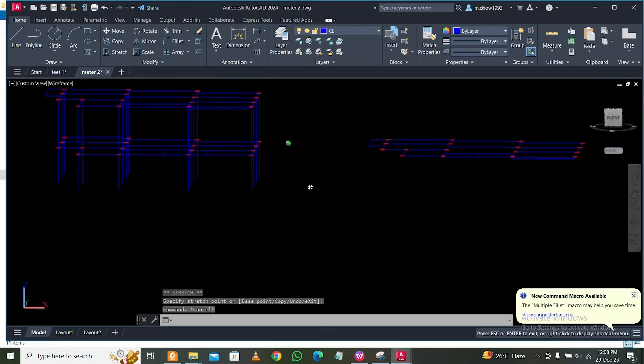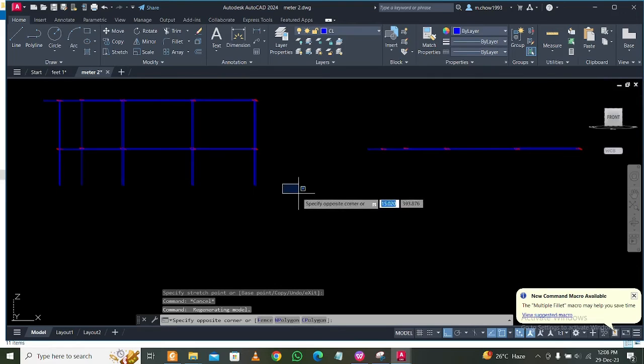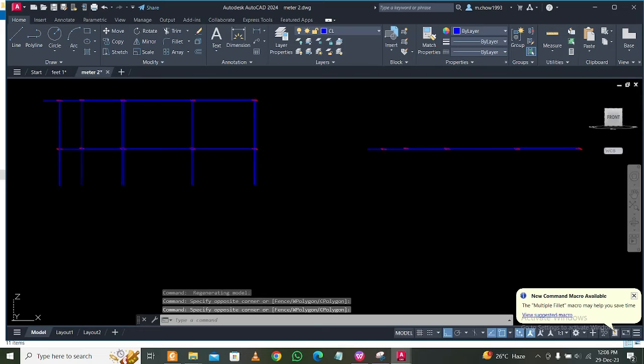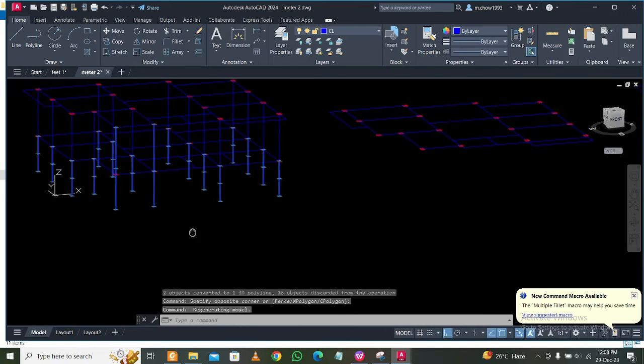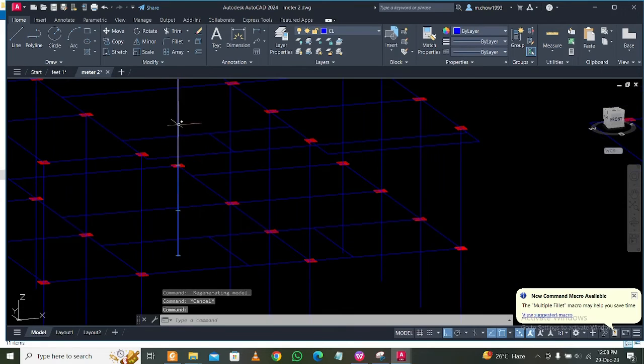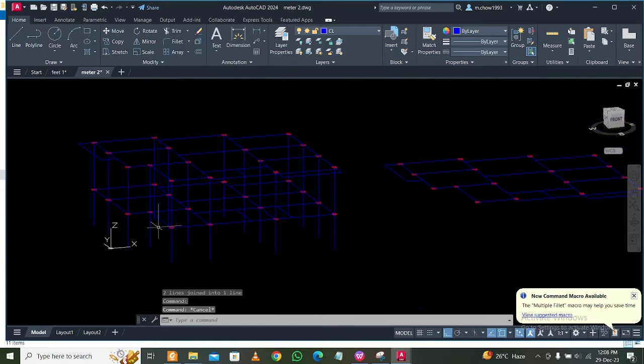I just want to check whether all are in the same line or not. For that, I'll select this, and I'll select this, and I'll join. If anything is not joined, then it will indicate that it might be different here. So like this line and this line, J, enter, so it has joined.